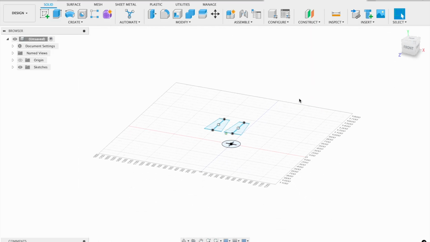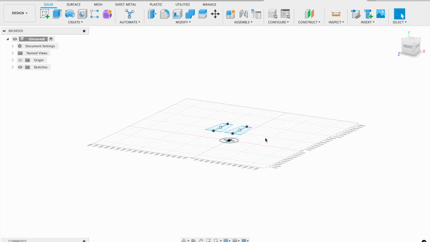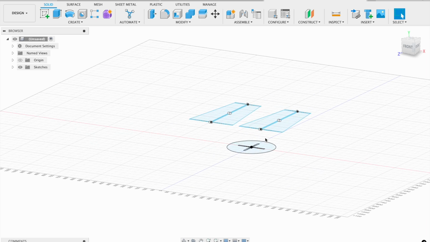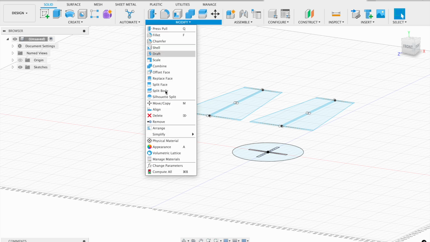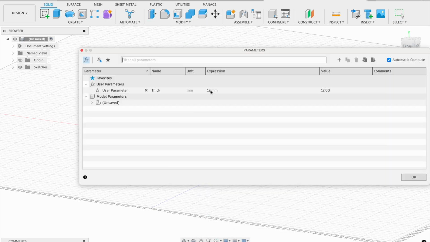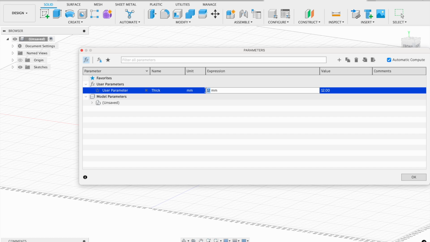I do want to show you that you can change your dimensions also in the parametric view here. So you can go up to modify, change parameters, and I'm going to change back to 12 millimeters.